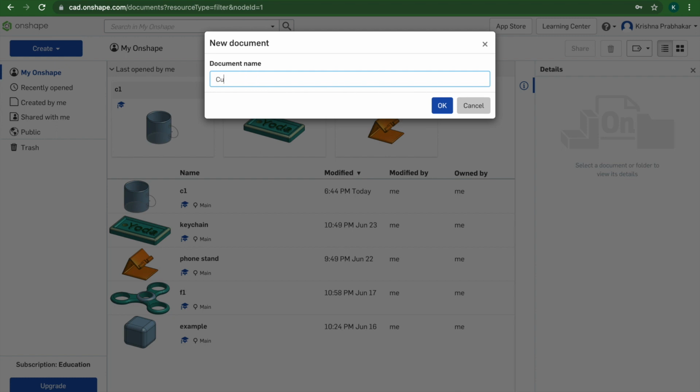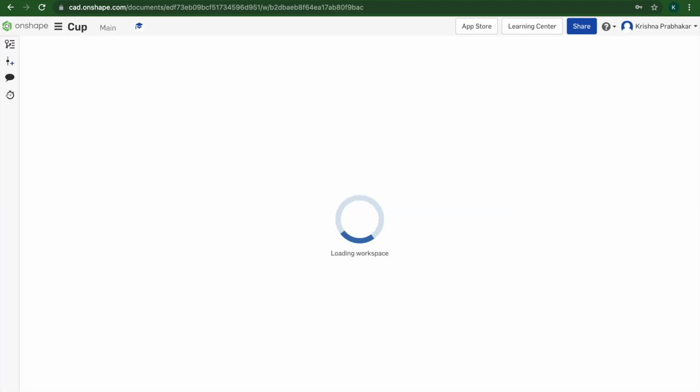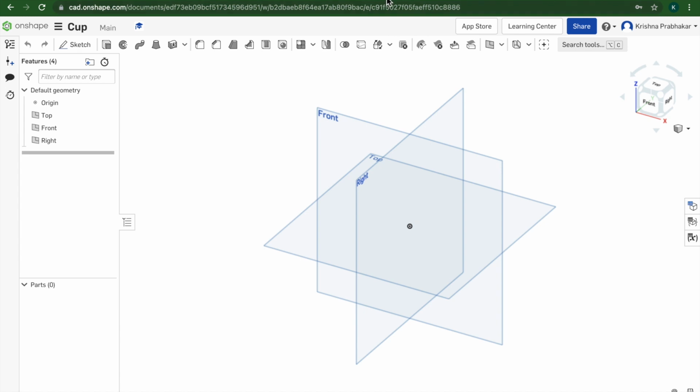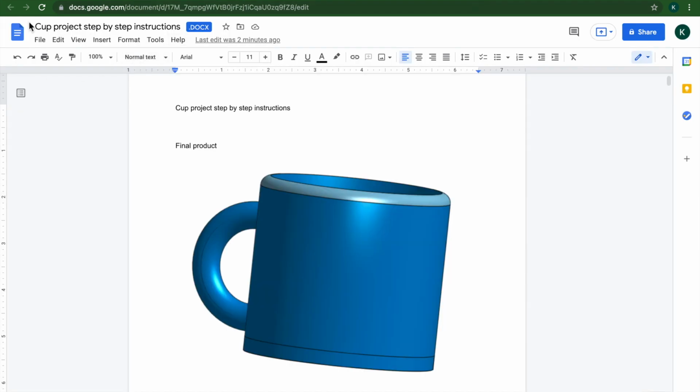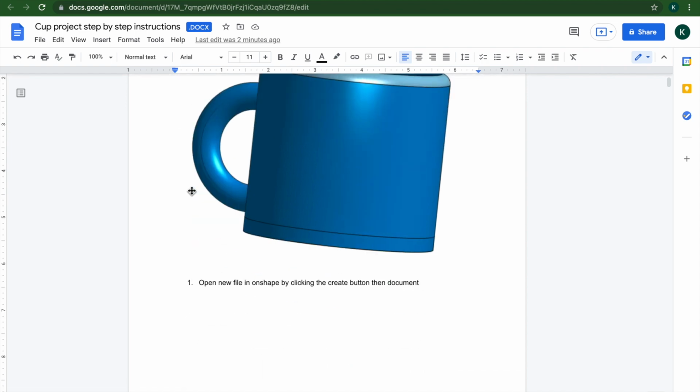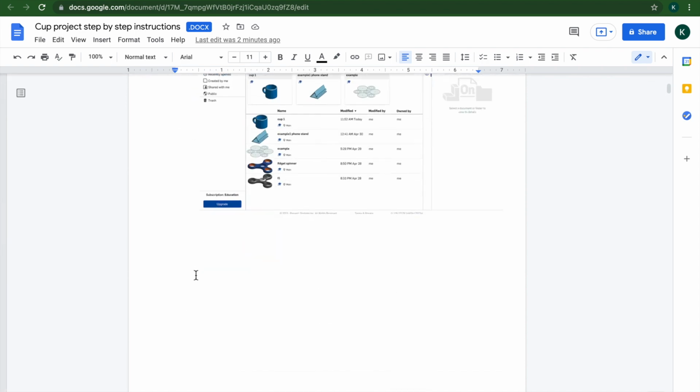So I'm making a new project in Onshape, and I do have step-by-step instructions that you could also use. It'll be linked in the description, and it really depends on what kind of learner you are. If you just prefer to use the steps, that's totally fine.